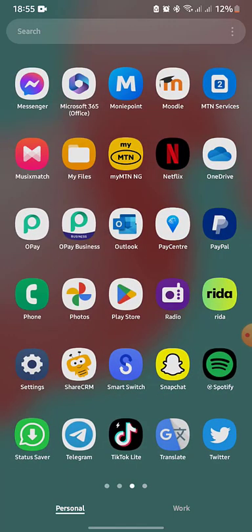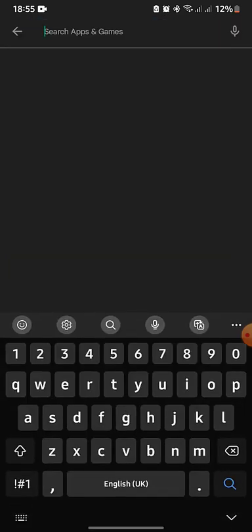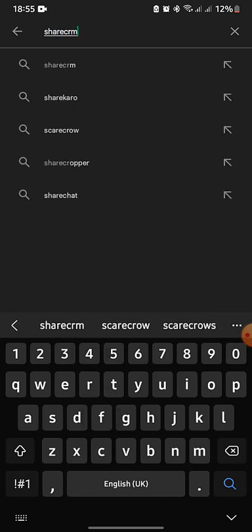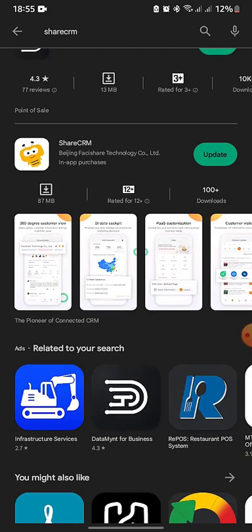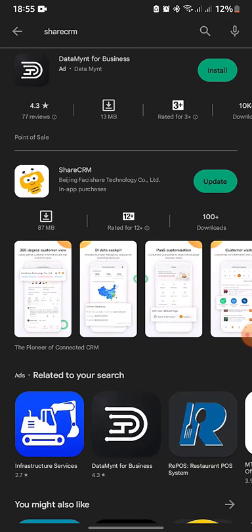To get this Sharecrm, all you just need to do is to go to Play Store or Apple Store, then search for Sharecrm, something like this, Sharecrm. Okay, it will open up this page. As you can see, the one we are concerned about is this particular one. So this is the one you should download, Sharecrm, with a B icon.